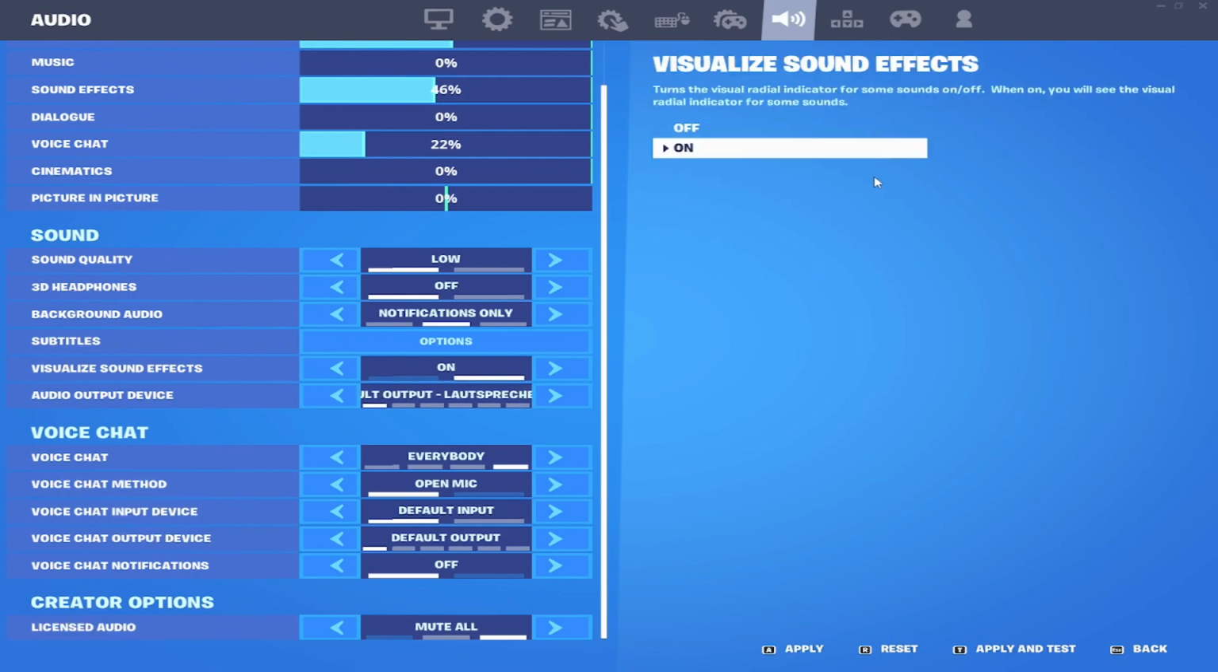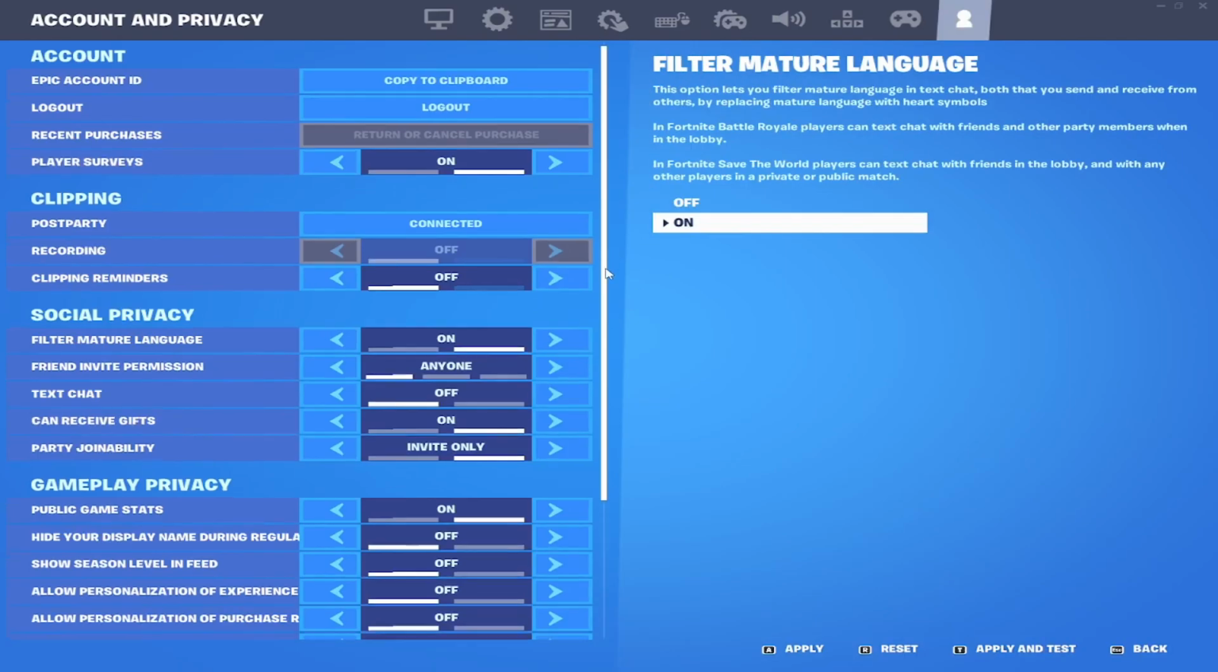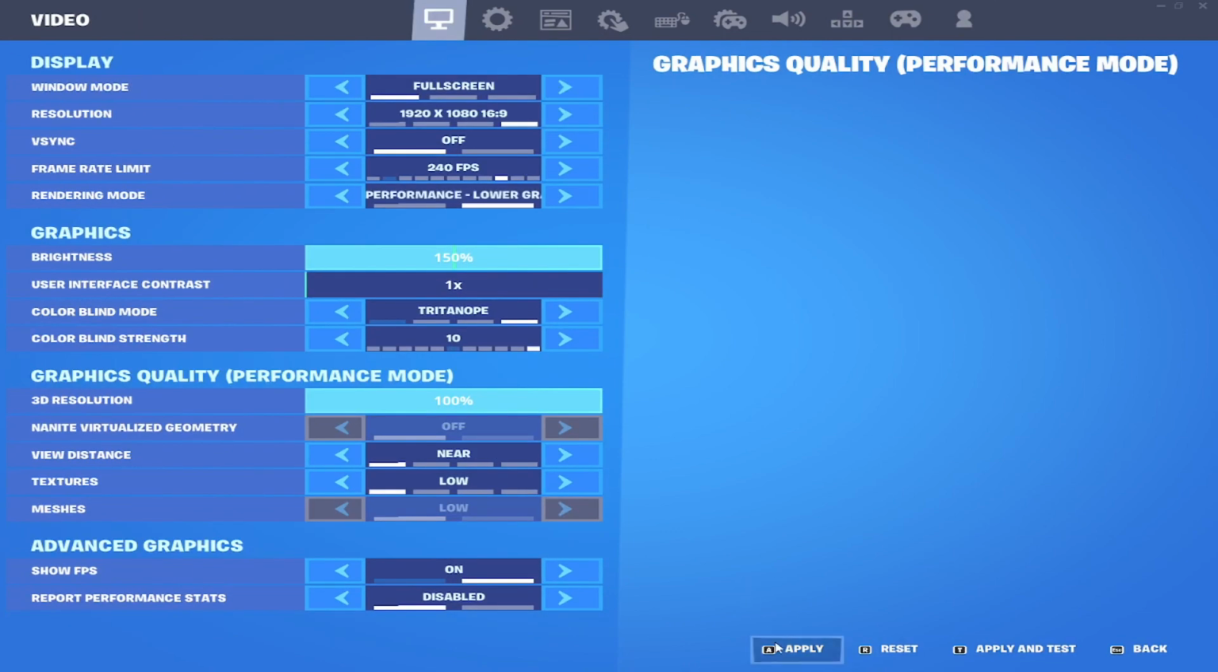Again here, nothing is really important. Also on the keybinds and the interface, there's nothing at all. So I think that's about everything you can do in game.